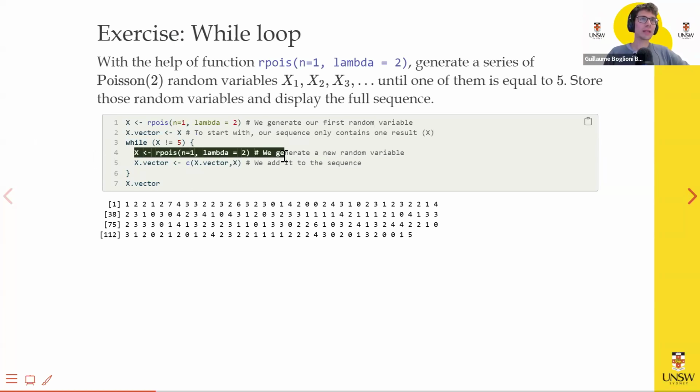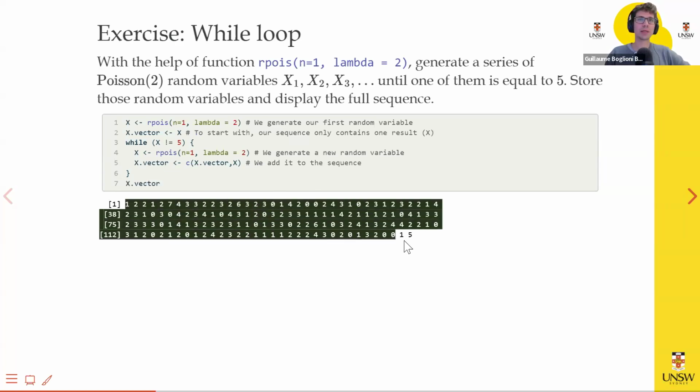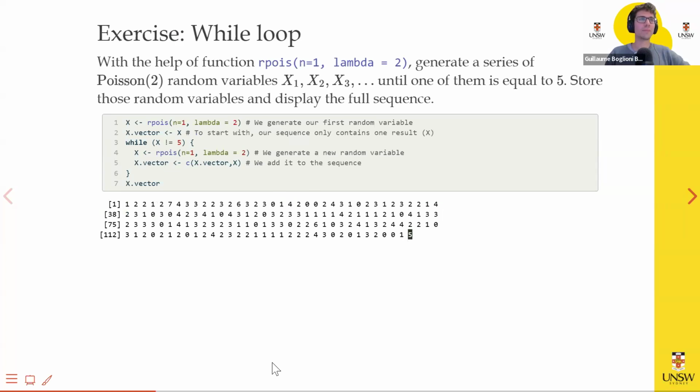You see, as long as I don't get x equals 5, this loop will continue. And as soon as x equals 5, then the loop will stop. And so at the end, if I display my whole sequence, x vector, here it's relatively long. So it took many, many times before I got to the very last 5, and then my loop exits.